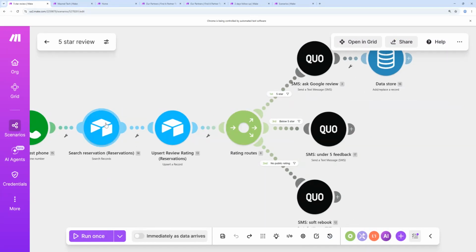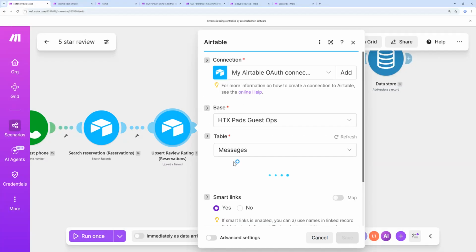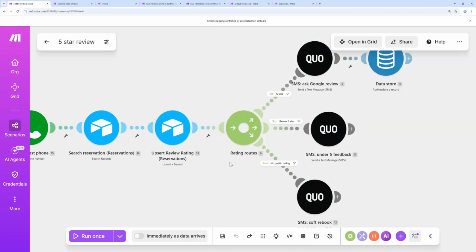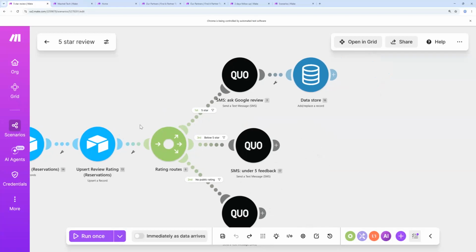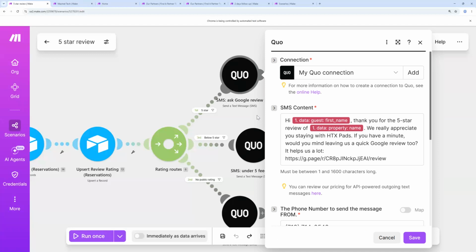Afterwards, we're storing the details of the reservation and the review to Airtable. It's related to the client, so I can't show everything inside here. Afterwards, we're sending the SMS. Here we go. As you can see, we're sending the details: Hi, first name, thank you for the 5-star review, and the property name, and all the other stuff here.